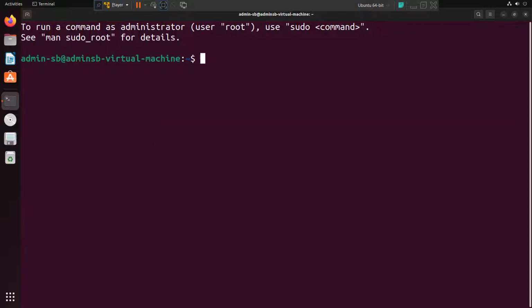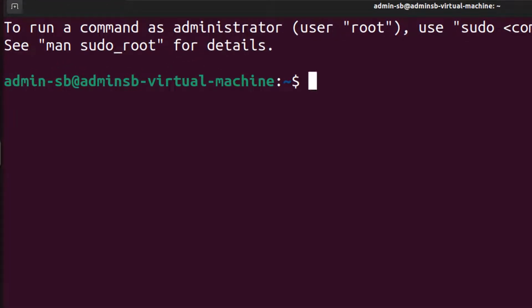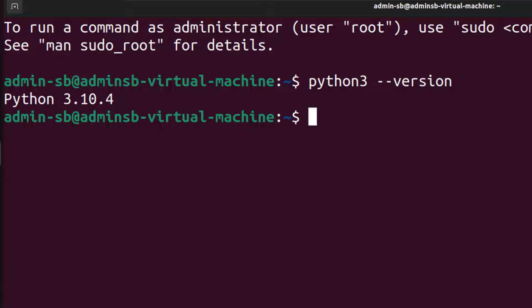Now to check the version of Python 3 that comes pre-installed with the operating system, type in the command python3 --version and hit enter. It should display the full version number.